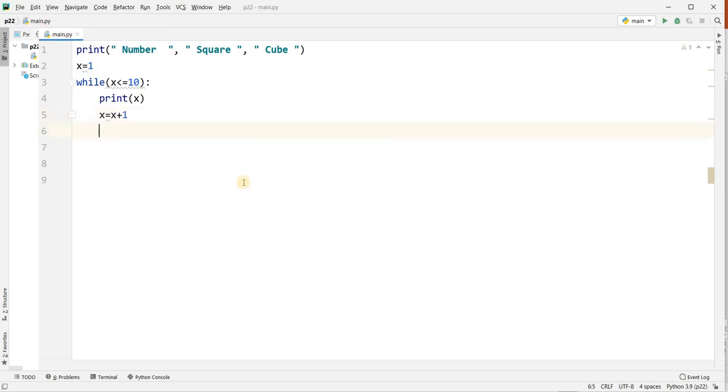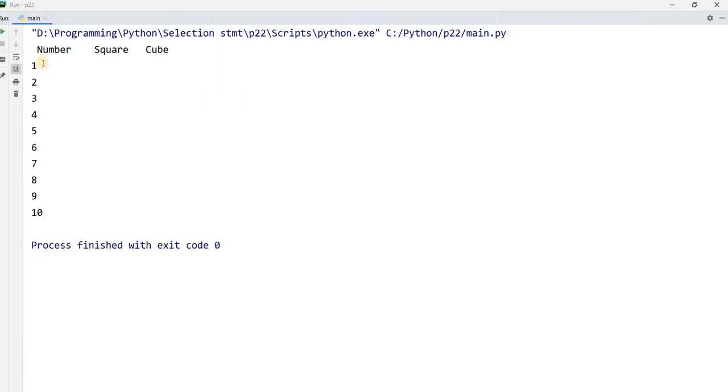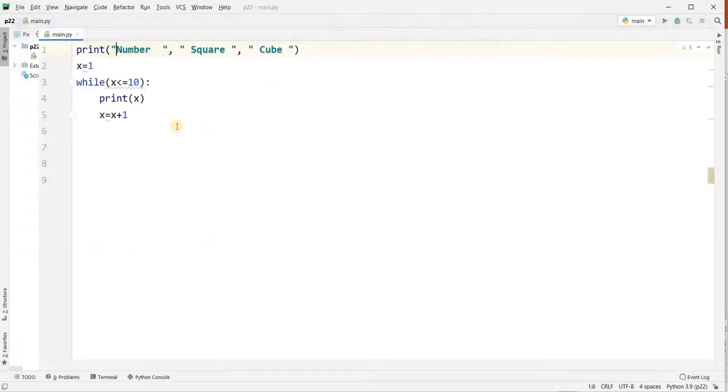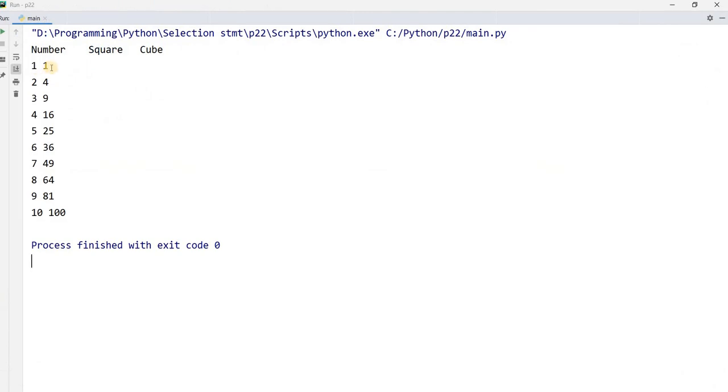When you run this program, number 1 2 3 4 5 and so on, you are getting the output. Now you need the square. You will get the square with a comma, x multiplied by x. This will give you the square: 1, 1, 2, 4, 3, 9, 4, 16. It will give you the square.